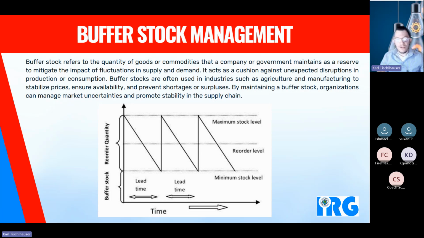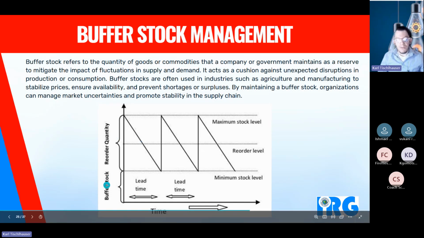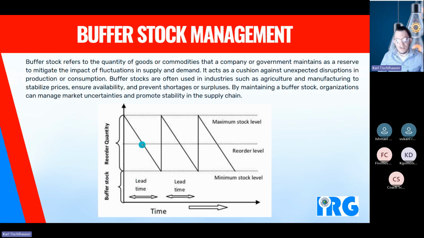Now, the other trick to using buffer stock is to make sure that when you get the new stock, you put it in from the bottom upwards. So let me just say, when I reorder and I get new stock at this point, the stock that I have that's buffer stock will be used first before I use the new stock. And that's the only way that the stock management system works.